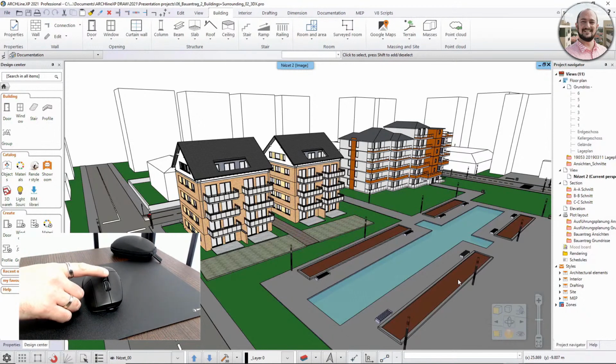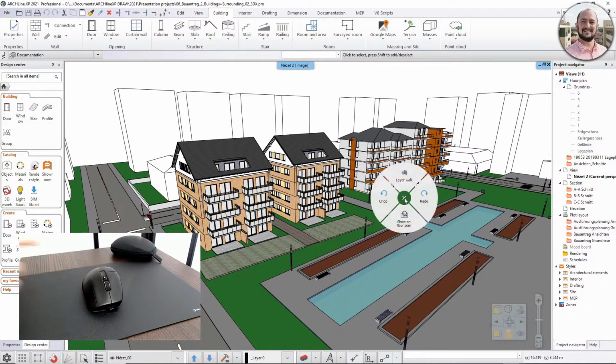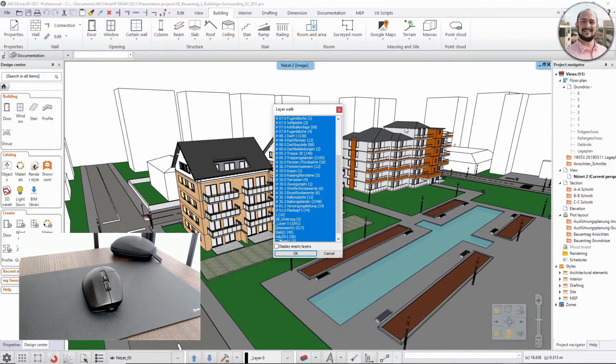Also, this mouse comes with a central radial menu button, and if I push that, let's see, now here's my application with the mouse cursor here. So once I push this, the radial menu comes up with the dedicated commands of the application. So this means if I move the mouse up or left or right or down, I can start the layer walk, undo, redo or show on floor plan commands, and this menu can also be customized. So if I move my mouse up, then I can just start the layer walk command, just as you can see on screen now. So this is how you can use the CAD mouse, which is also supported in ARCHLine.XP.